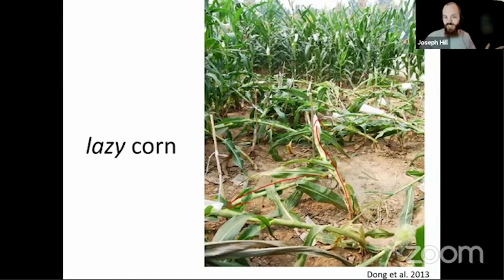So they can still feel the gravity. They still have these little balls. They still fall, but then there's some problem in one of the next steps. And we're trying to understand that process. We want to understand the whole process going from feeling gravity to then growing in the right direction. And corn are pretty big. They're a little bit hard to work on.